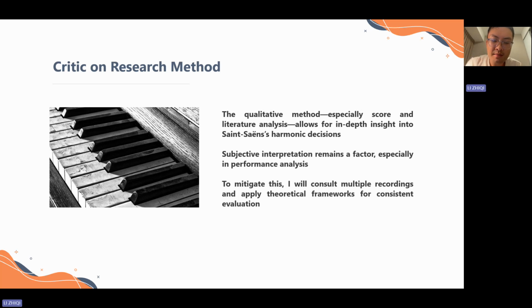So this is a reflection on methodology. The qualitative method, especially score and literature analysis, allows for in-depth insights into Saint-Saëns' harmonic decisions. However, subjective interpretations remain a factor, especially in performance analysis. To mitigate this, I will consult multiple recordings and apply theoretical frameworks for consistent evaluation.